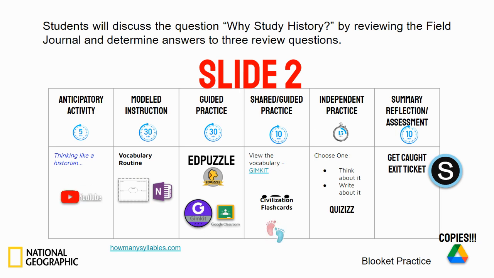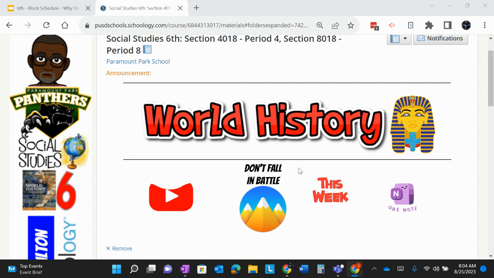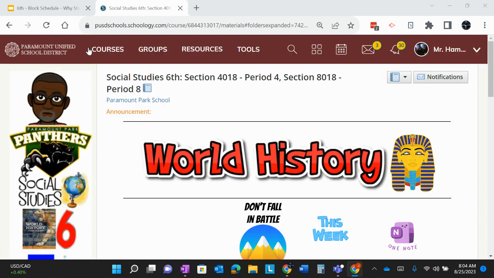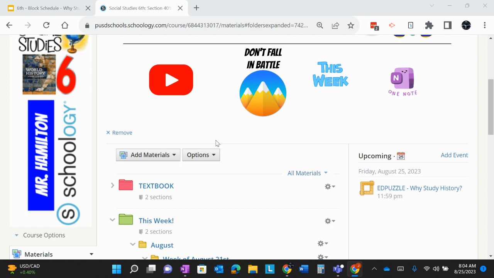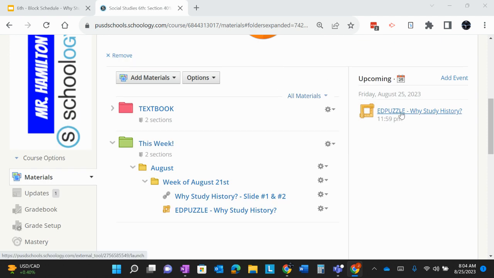Let's take a look at the Ed puzzle. All right, to find the Ed puzzle, you need to go back to our Schoology course, okay? And it is located in two places. You'll either see it over here on the right-hand side in the upcoming column. You can click there, or you can go to this week, August, week of the 21st. And here is the agenda, slides 1 and 2. And then the Ed puzzle is right below it. Okay. You're going to click that and answer the questions. That should take you about 15 minutes.